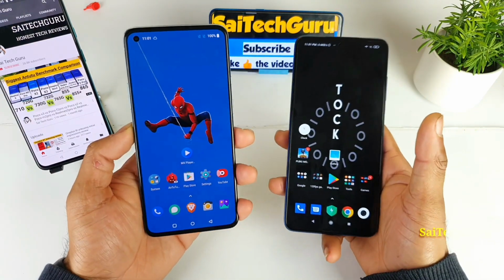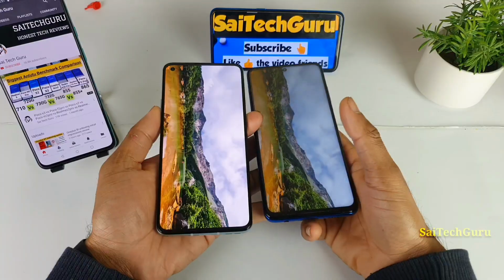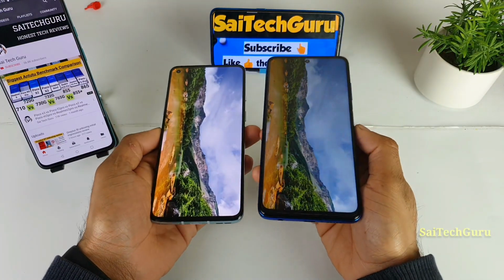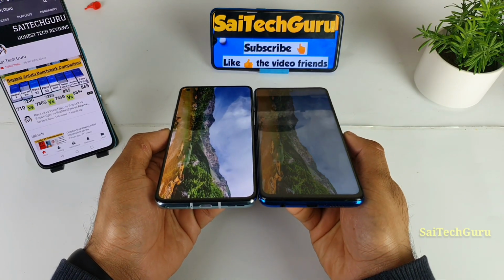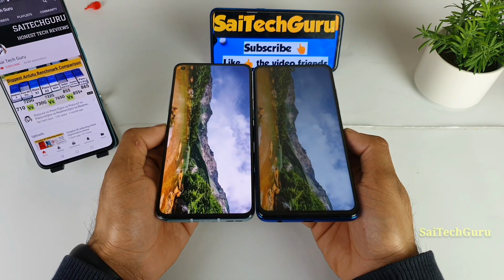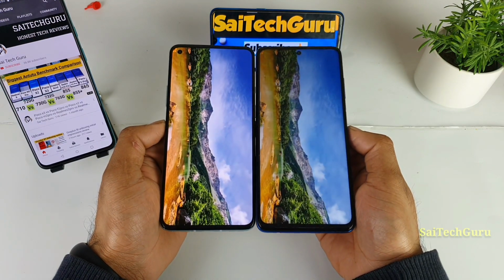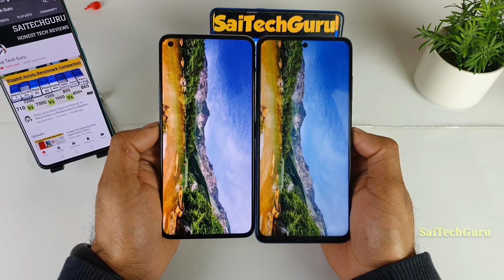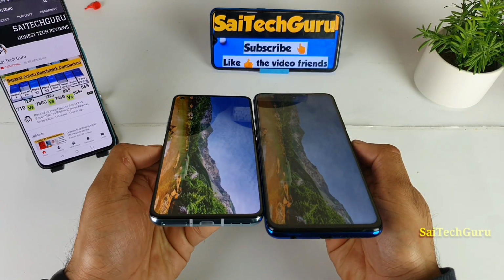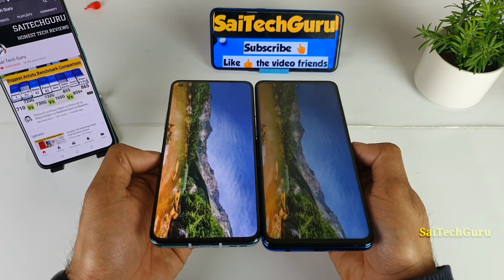So now let's begin the display comparison. It is a display comparison between both of the smartphones friends, OnePlus 8T and the POCO X3 device. Right now I'm playing the same video in both the smartphones with full brightness mode. As you can clearly see, full brightness friends. And right now if you notice, the brightness in the OnePlus 8T is slightly higher than the POCO X3 device. You can clearly see the difference when you change the viewing angles of both the smartphones.